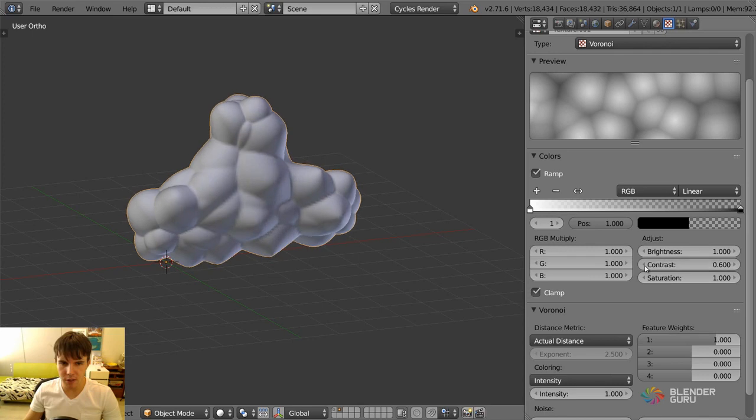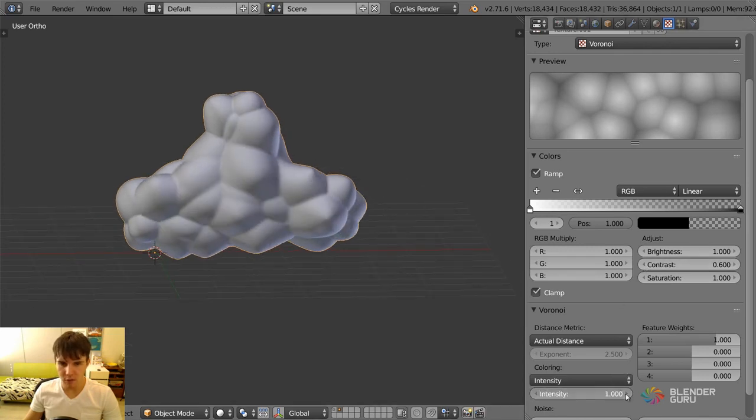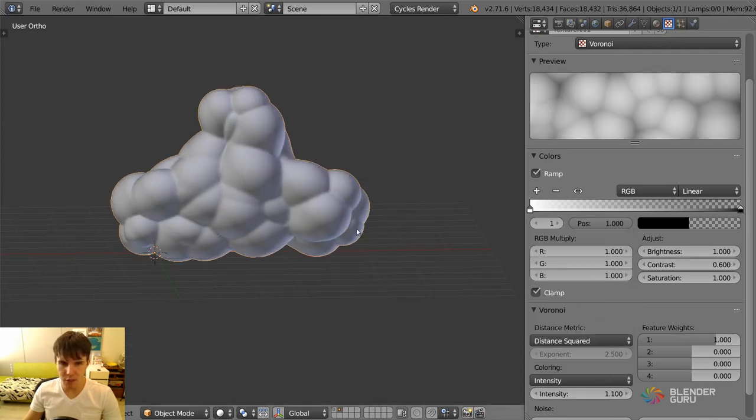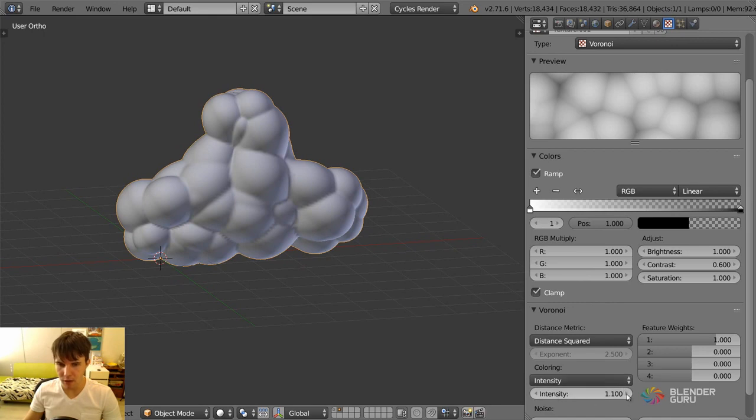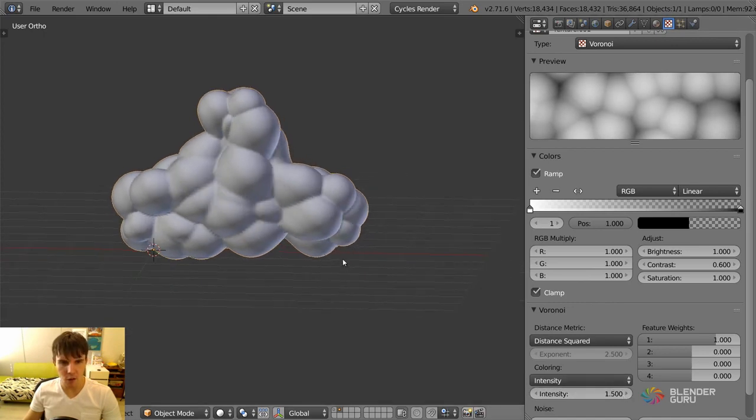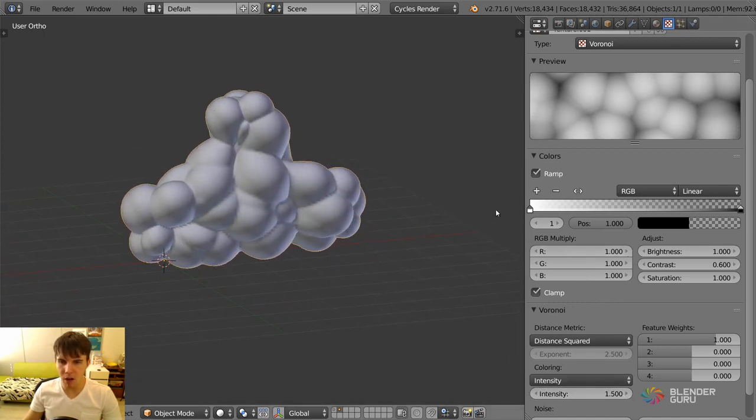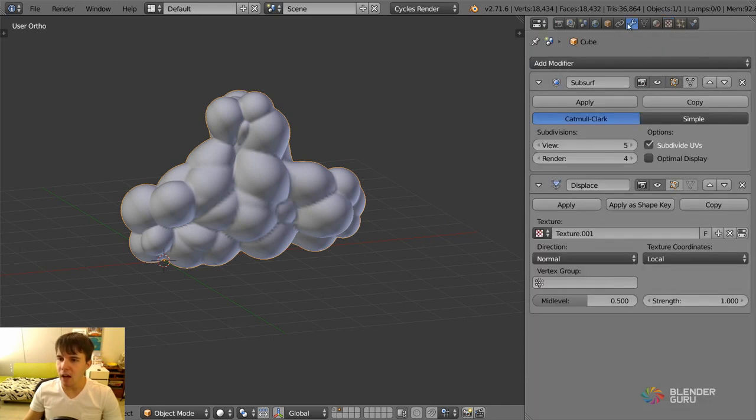Let's turn down the contrast so it's not too over the top, and let's go distance squared. There we go. Now we've got it a little bit nicer looking. Cool. Look at that. Looks like a little marshmallow thing. I want to eat it.